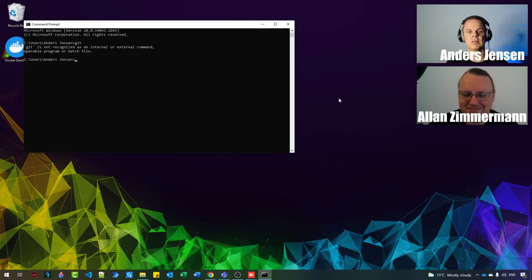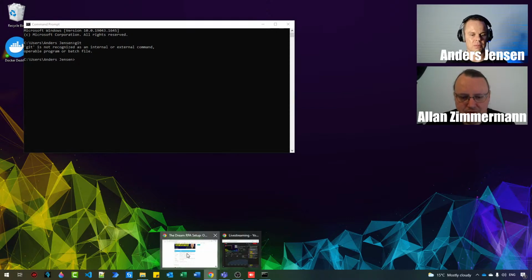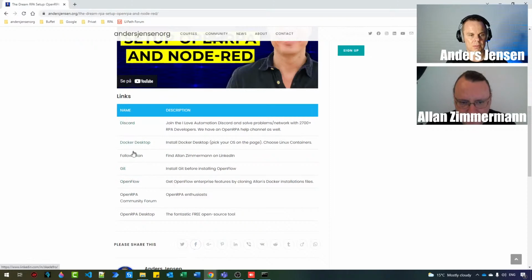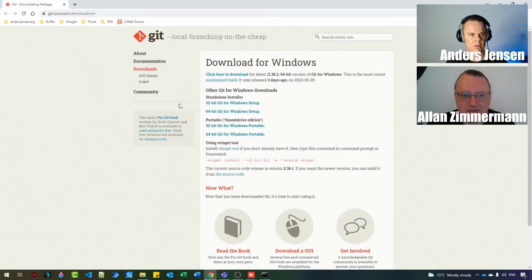What is Git? So Git is a command line util for talking to Git repositories. One commonly used Git hosting service would be GitHub or GitLab and similar things, but there are many providers of Git. Cool. So we'll use your links and we will download Git for Windows. Yeah.